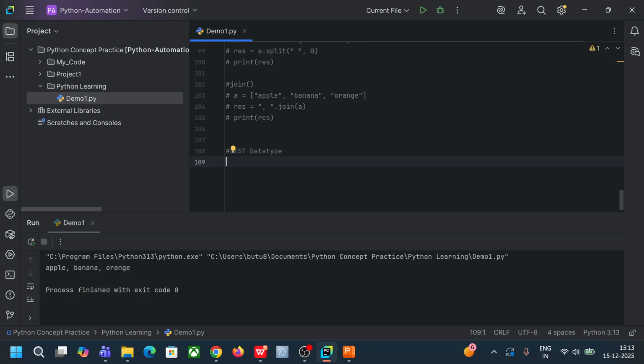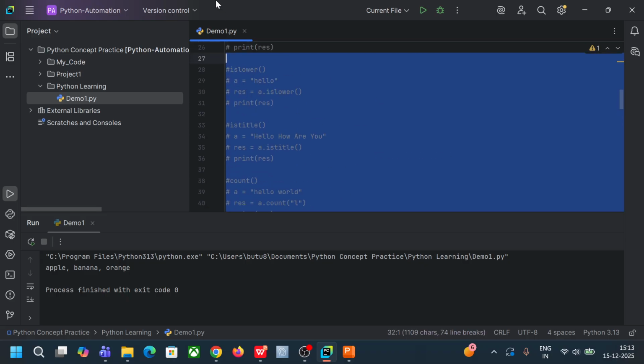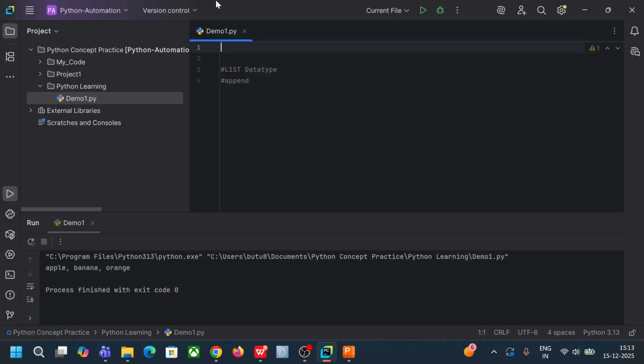So first operation will be append. Let me just clear all these. Okay, first operation will be append. Append means to add values at the end of the list. Suppose we have a list and we want to add one more value to the list, so it will be added at the last position, at the end of the list.